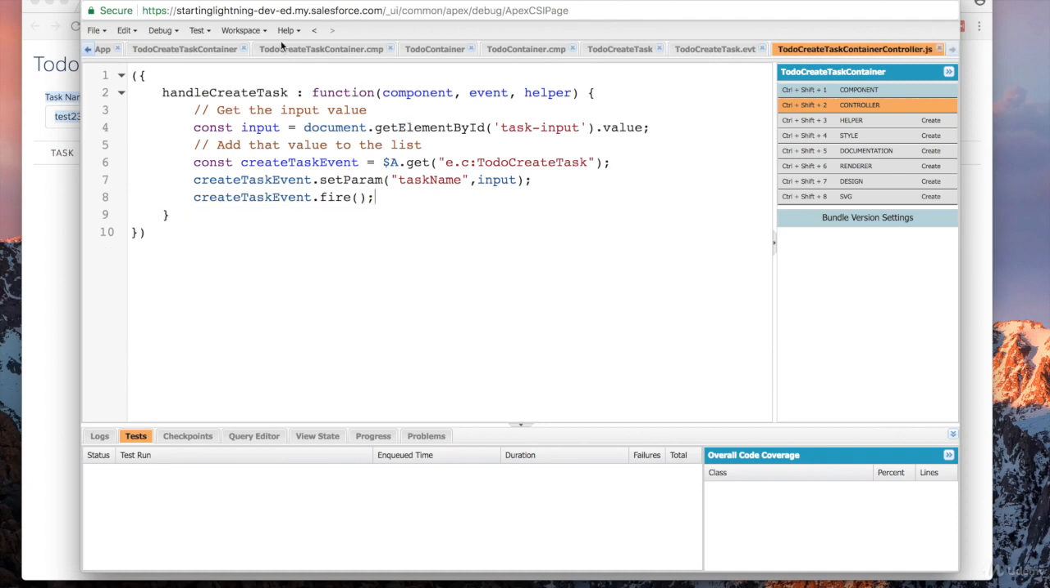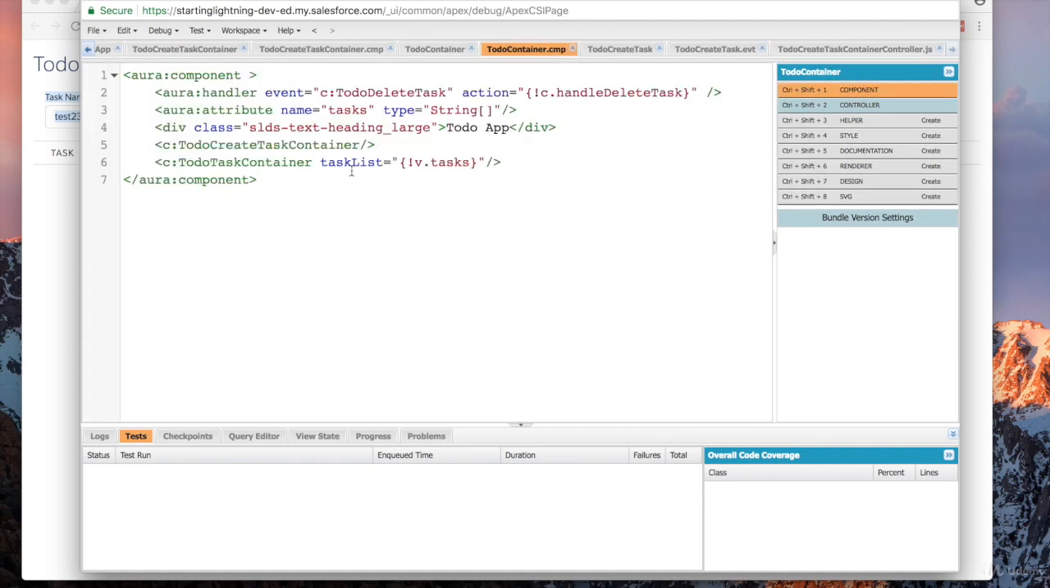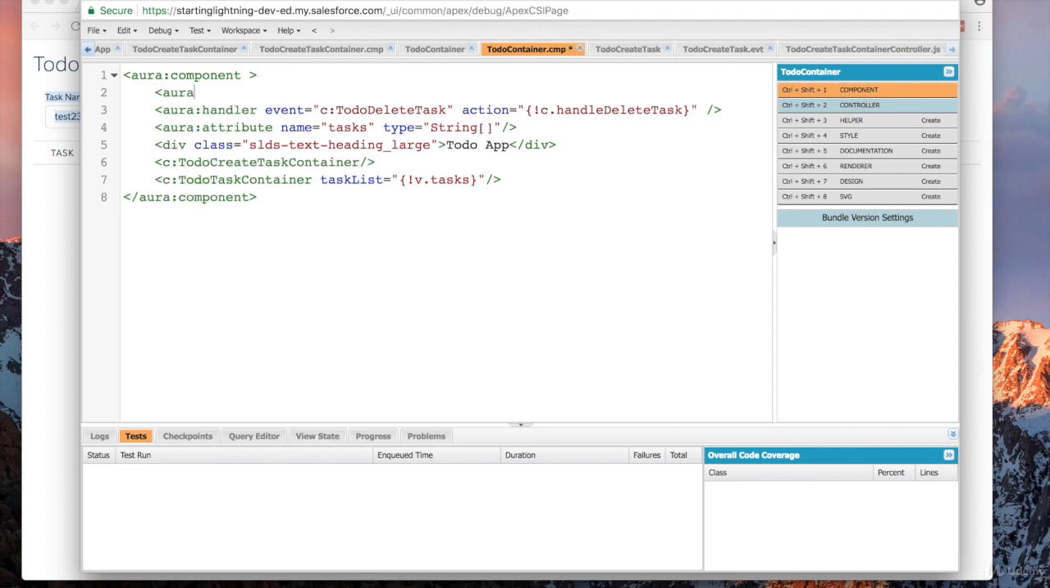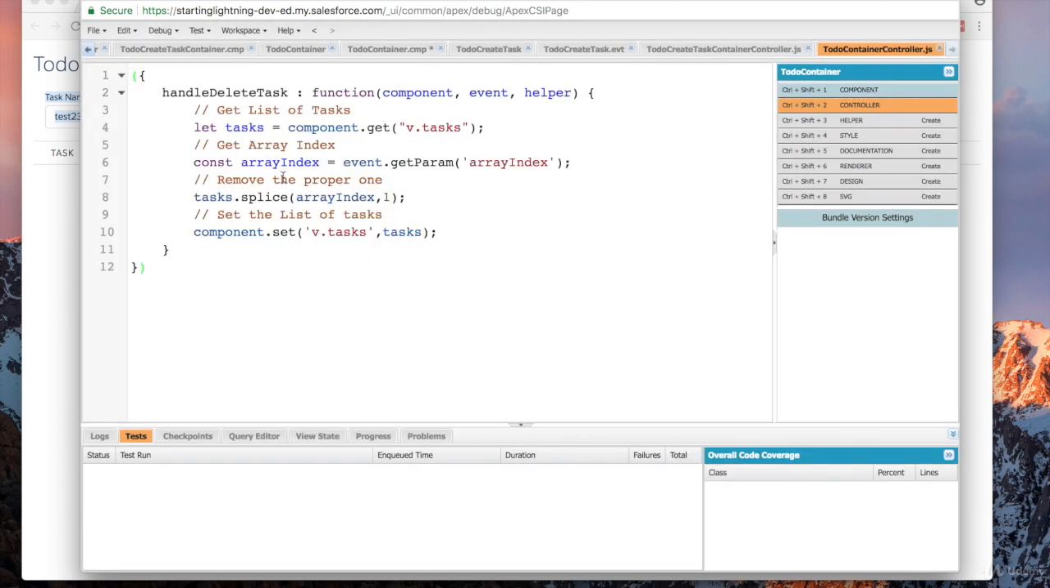Okay, so now we need to create a handler for that. So if we go to the to-do container, we want to create a handler here as well. So aura:handler event equals c:todoCreateTask, action equals c.handleCreateTask. And we need to create that, so let's do that here.